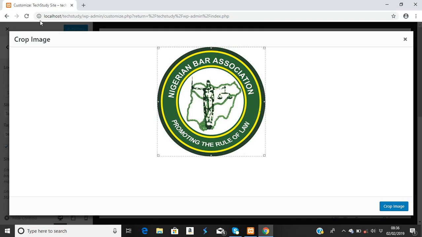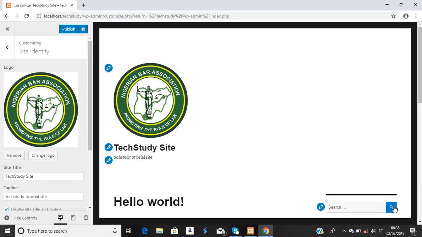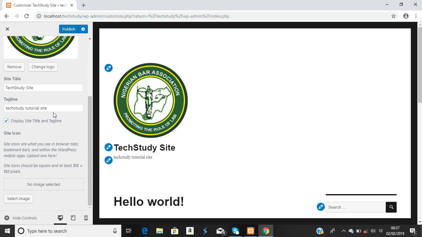Okay, you see how I'm doing the reduction. I'm pressing down the mouse and moving it. So of course I want the whole image, so I'm going to make sure that the full image is inside the box. I'm sure you're conversant with cropping. So we're going to click on crop image. Here, click on crop image. So here we have our logo already on our site. Fine and good.